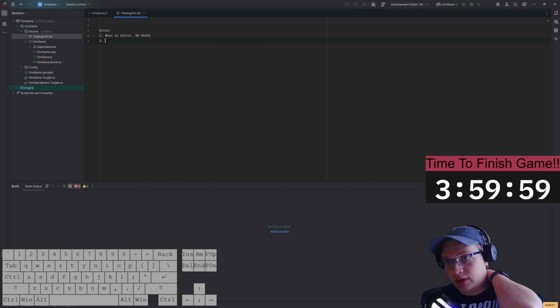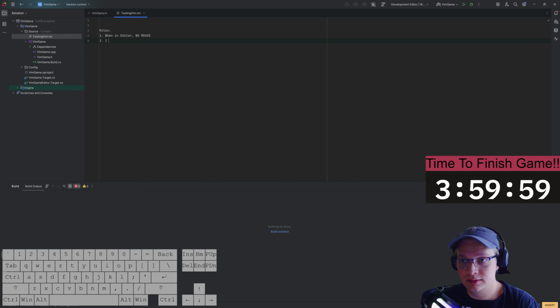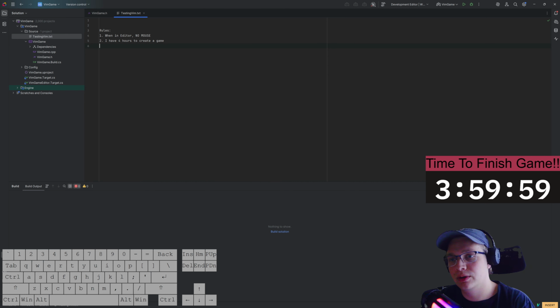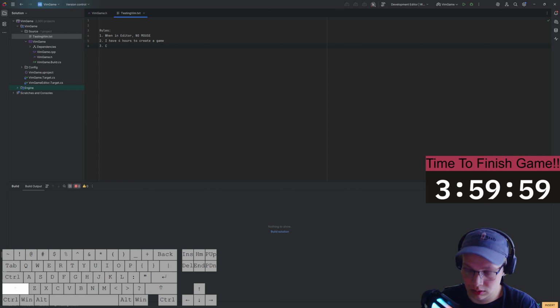Okay, for the rules, when I'm in the editor, no mouse. I have 4 hours to create a game. Can't think of any other rules I would need. When in editor, I'm not allowed to use the mouse at all. Oh, C++ only. No blueprints. Mostly.